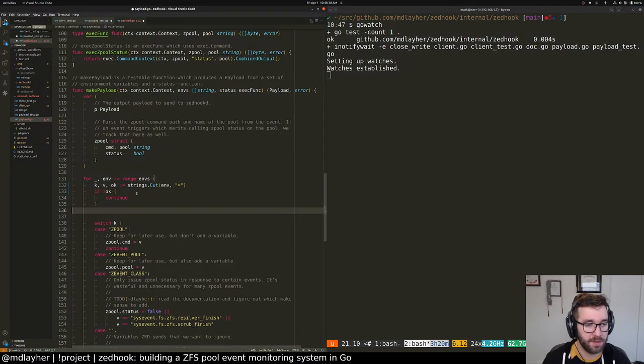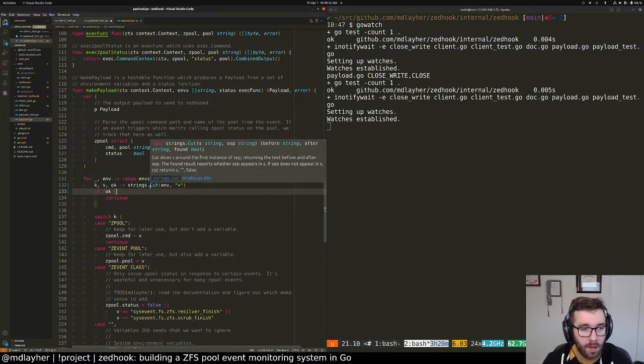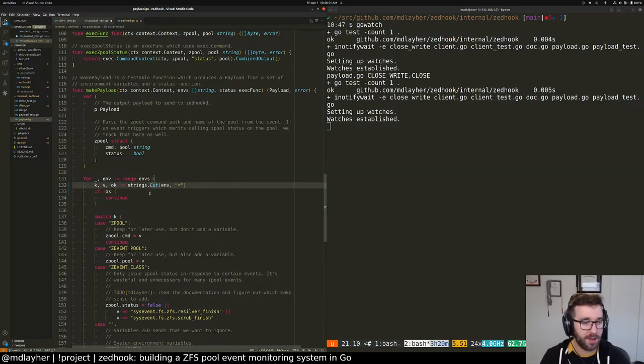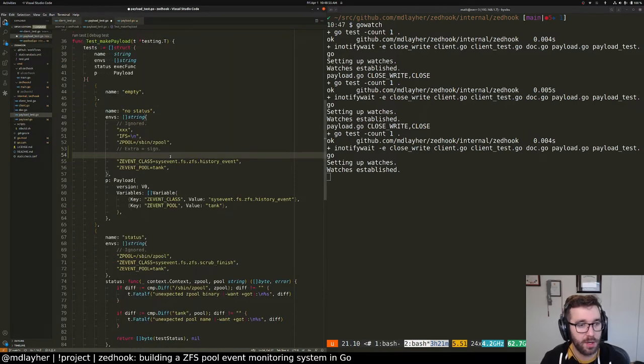Is that what that does? Am I understanding this correctly? Yep, that works. So the key, the value, and if the separator does not appear, it returns false. Strings.Cut replaces a whole bunch of indexing and splitting patterns. Yeah, that's awesome. I like that a lot, actually. That is great. Thank you, Jay, for the tip. I appreciate that if you're still here.